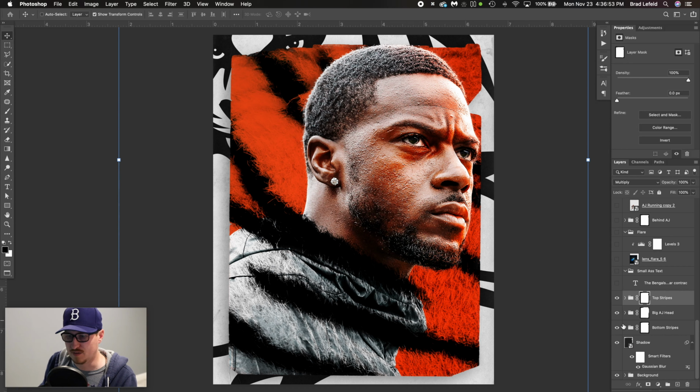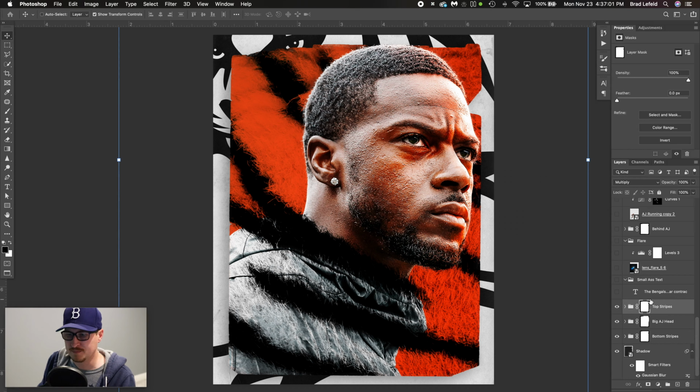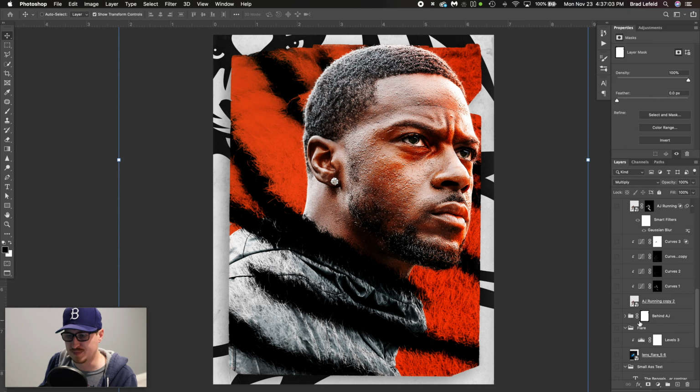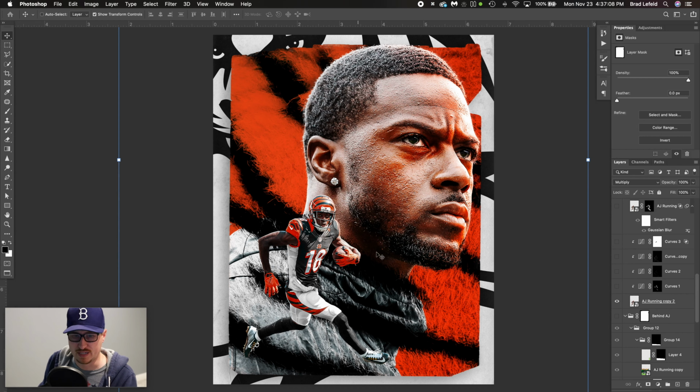So now we've got the start of what our graphic is. We've got the background with the Bengal, the Bengal tiger texture, and this nice big photo of AJ Green. We need something to contrast with him in the front. So we have this photo of AJ Green running.